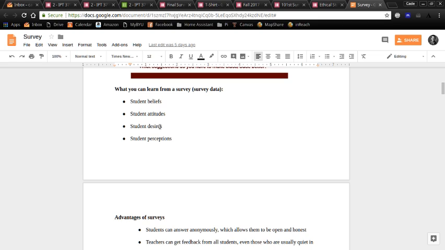Examples of learning about student desires would be, we could ask our students to tell us which unit or which topic they would like us to cover in class next. Or maybe we have the option of doing a couple of different activities in class, and we could send out a survey to allow students to choose which activity we'll do in class.